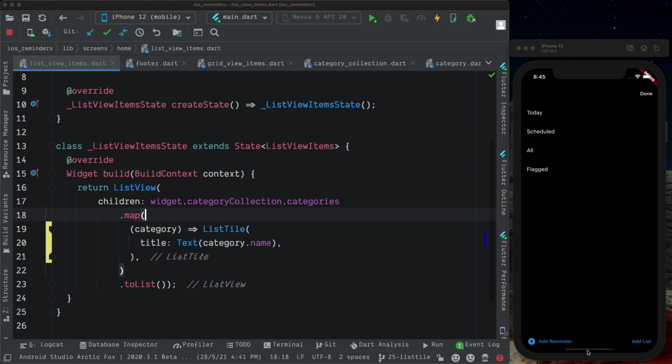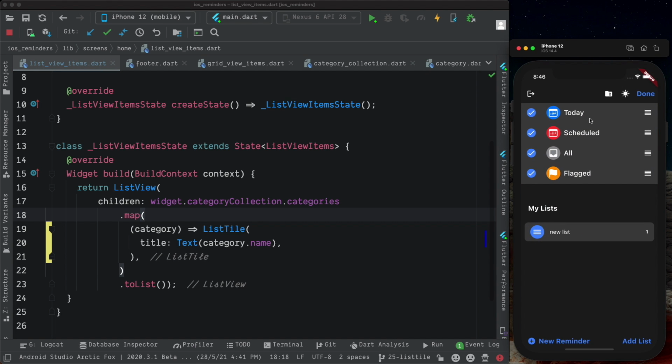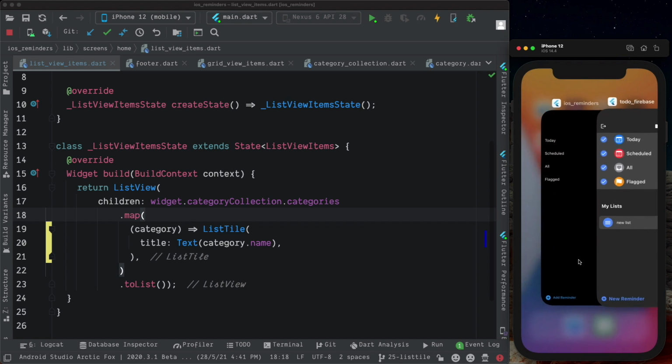Let's just jump into our completed app. We can see that along with our list title, we have the category icon, we have this check mark, and we also have this reorder icon in the end. So we can make the first part leading, the last part trailing, and we can combine the icon and the category name within the title property. Let's head back to our app.